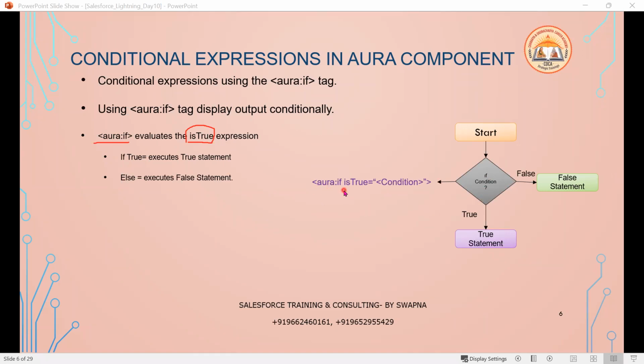aura:if isTrue equal to, we have to give some condition. So whatever this box is there, this box is basically aura:if isTrue equal to condition. If this condition is matching, then it will execute this. Otherwise, it will execute the false. Any questions here? Conditional expression.